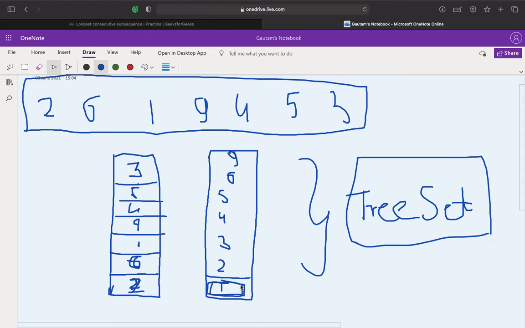We found that there is no 0, so we'll just do nothing and increment the pointer, or move forward. We'll check for this element. We'll check if there is an element that exists which has a difference of 1. We found that 1 exists, so we'll increment the count. Count will be incremented. Initially it will start with 1 and we increment it to 2.